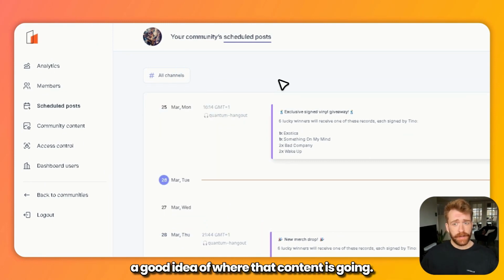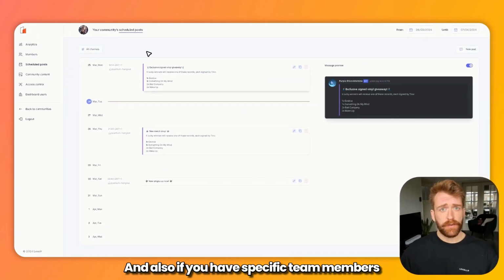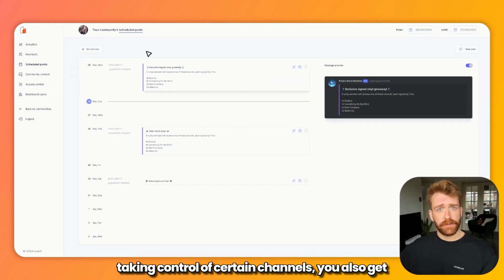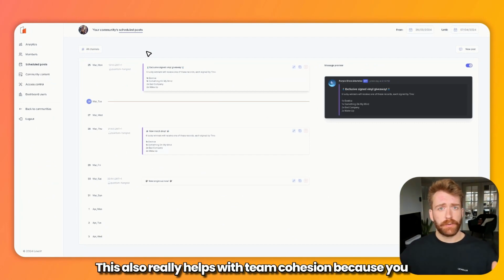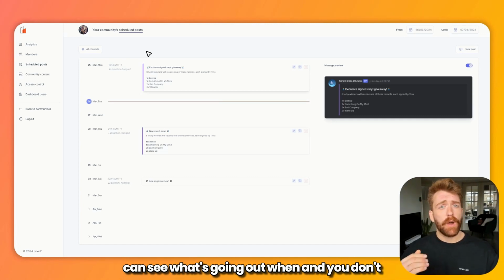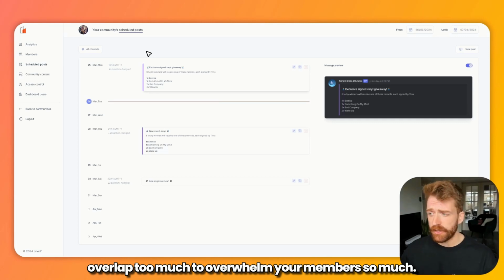This does give you a good idea of where that content is going, and also if you have specific team members taking control of certain channels, you also get a good insight into what content they are posting. It also really helps with team cohesion, because you can see what's going out when, and you don't overlap too much and overwhelm your members.